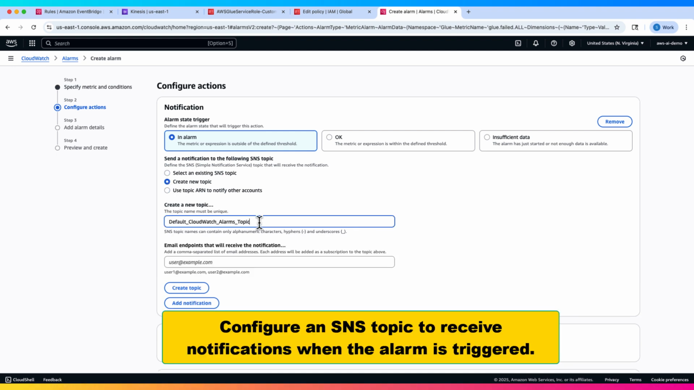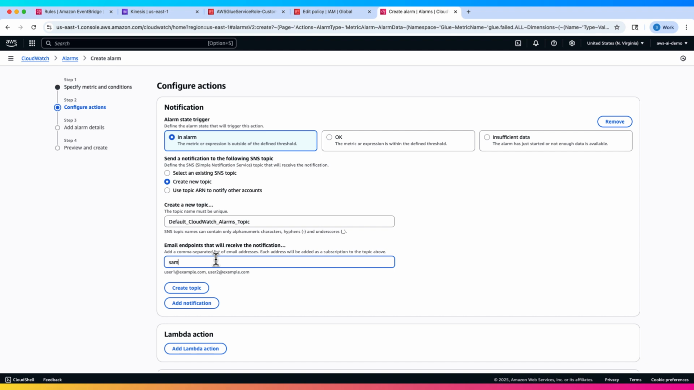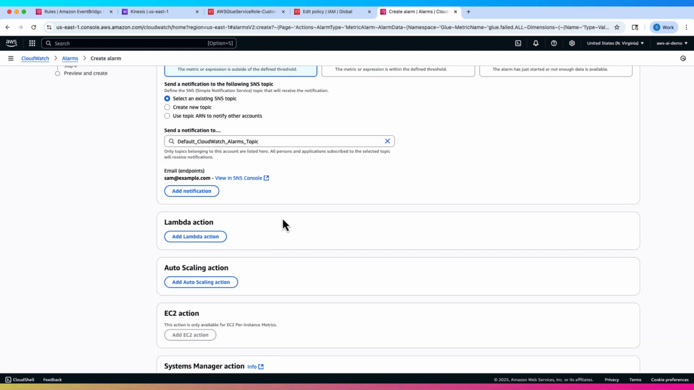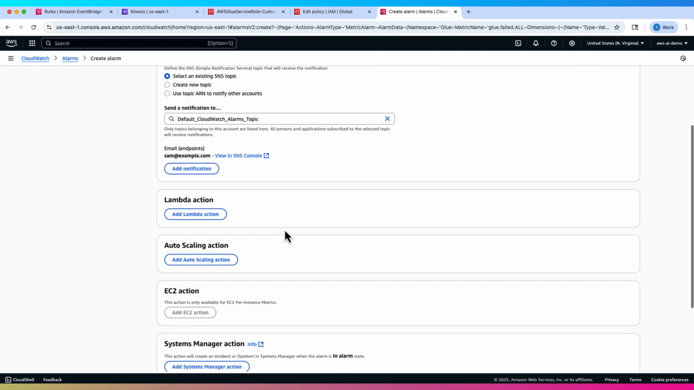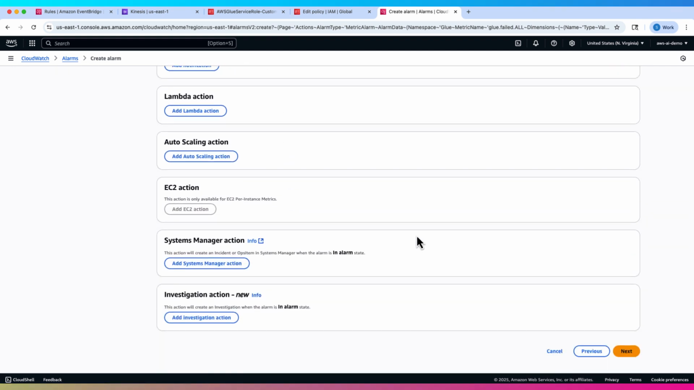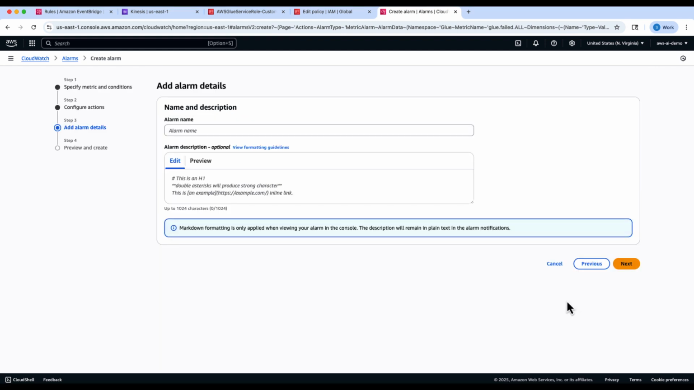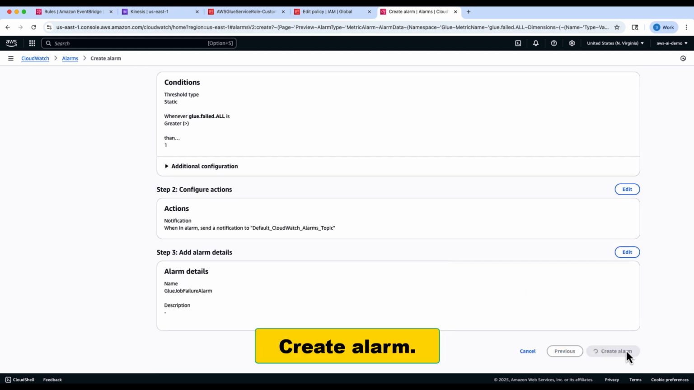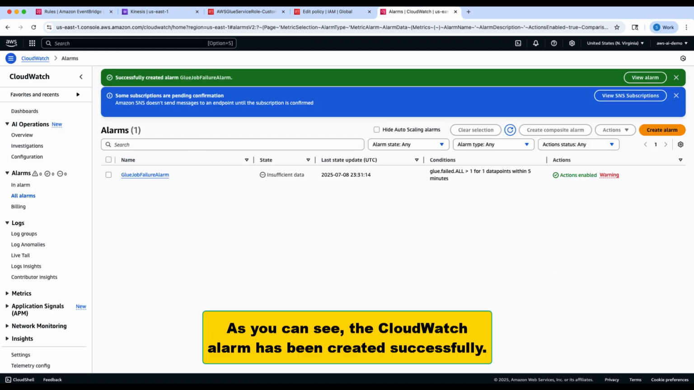Now, configure an SNS topic to send notifications. You can choose to receive alerts by email or trigger a Lambda function for automated remediation. Give your alarm a clear name and then create it. You'll see that the CloudWatch alarm has been created successfully, ensuring you're notified promptly if ingestion jobs fail or exceed thresholds.